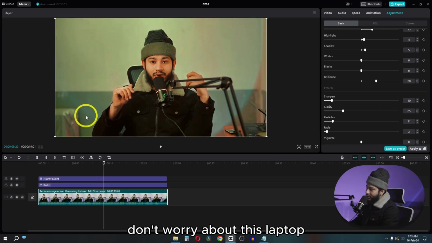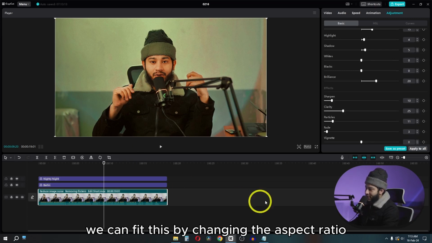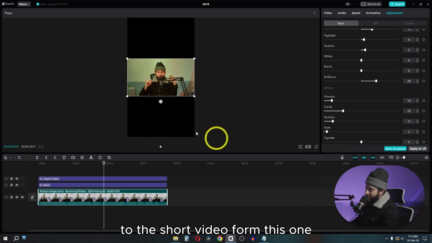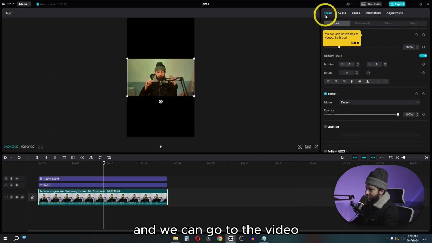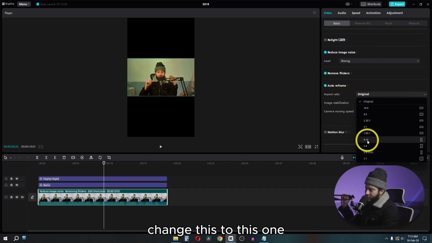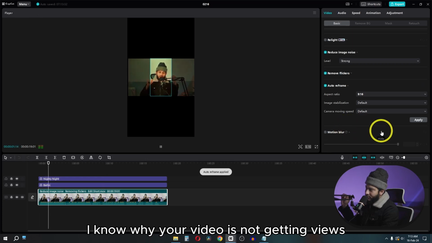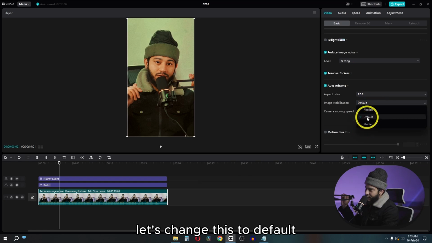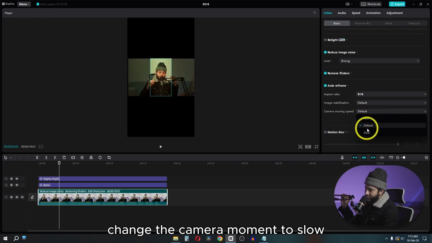Now don't worry about this laptop or the messy background. We can fix this by changing the aspect ratio to the short video form, this one, and we can go to the video, or we can also enable auto frame. Change this to this one, and let's apply. Let's change this to default. Change the camera movement to slow.